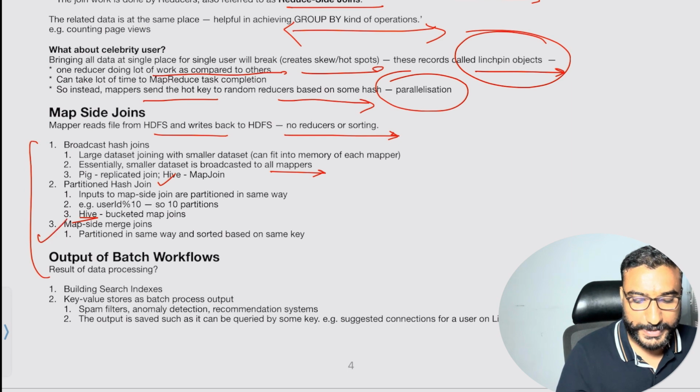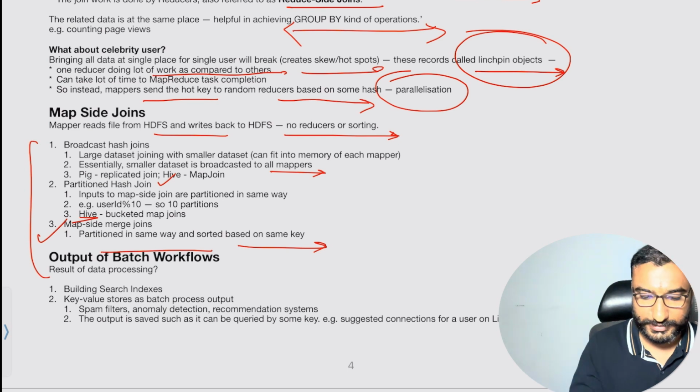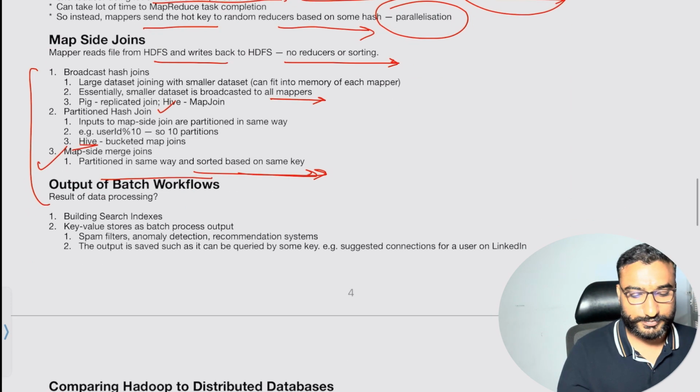The third type is map side merge joins. So it is partitioned in the same way and sorted based on some key. It is like a mix of partitioned hash join, plus they are sorted based on the same key. So this is the third type.